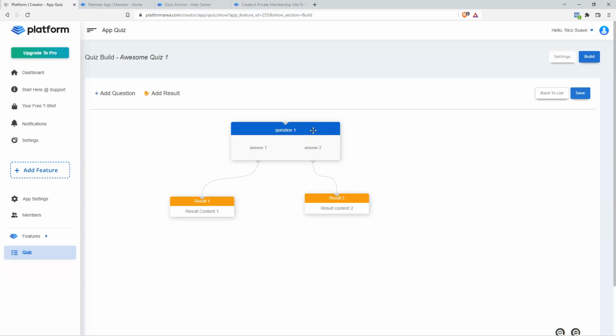So what you're going to have are question elements, and you're going to have result elements. And then all you do is just create a question. You can put as many answers in as you want, and then just tier off the results. As somebody goes down this tree, they're going to get the end result that you add. So let's go ahead and kind of get something in here for now so that we can save our settings.